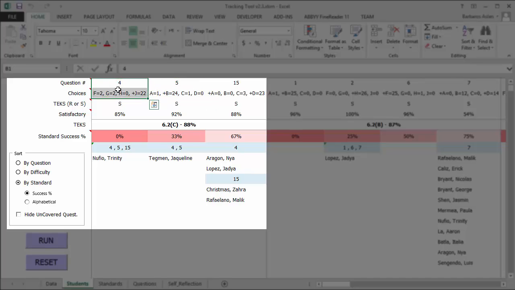Let's read one of these. Question number 4. We had 2 students who answered F in the test, which is a wrong answer because we have a plus sign next to the correct choice, which is J. And we had another 2 students who chose G, which is incorrect, and no one answered H, and we have 22 students who got the right answer, J.